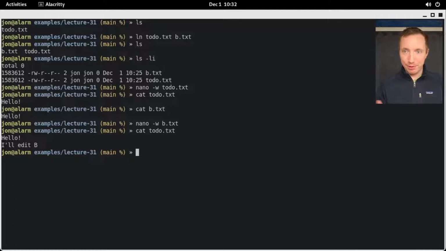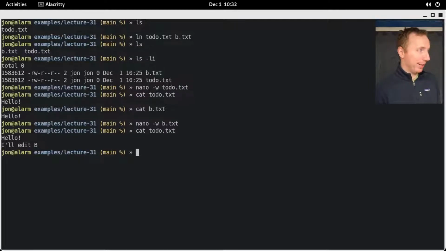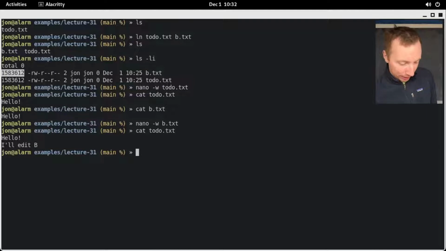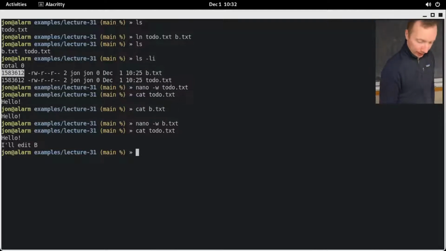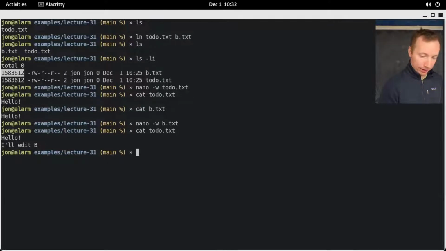All names are just ways of getting inodes. There's nothing else special about a name other than it's easier to type a name than to type an inode. You would probably be annoyed if you had to type 1583612 every time you wanted to access that content. But other than that, there's nothing special about names.